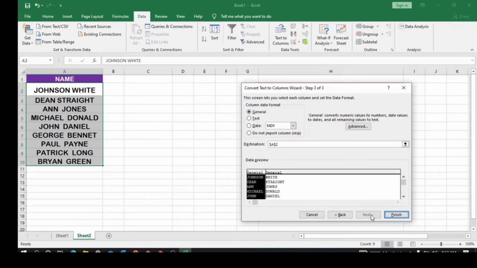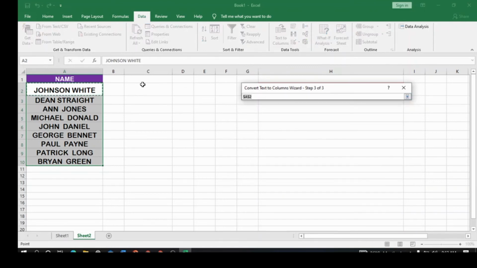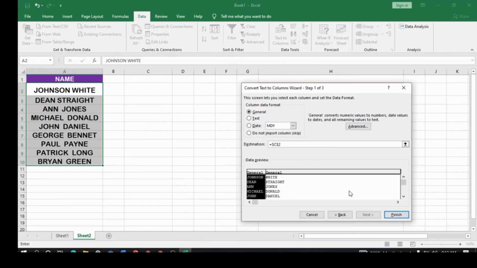Once you click on next, here you're going to see destination. Where do you want the separated data to be? If you want it to be in that same cell, you're going to leave it the way it is. Otherwise, you're going to click on the cell you want it to appear. So I'll click on that arrow and click on this place. Once I click on it, I'll come back here and select that. And once I do that, I click on finish. Once I click on finish, the result comes out.